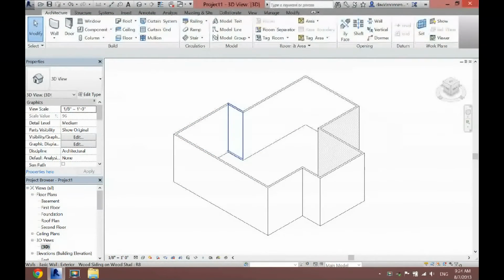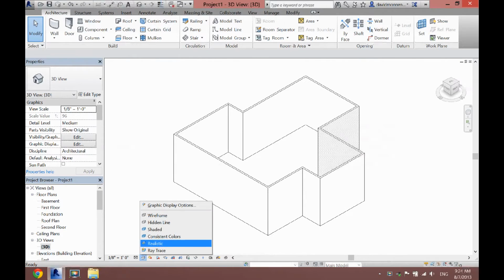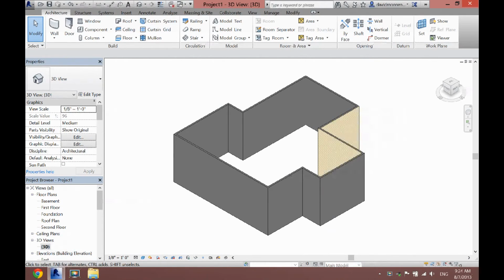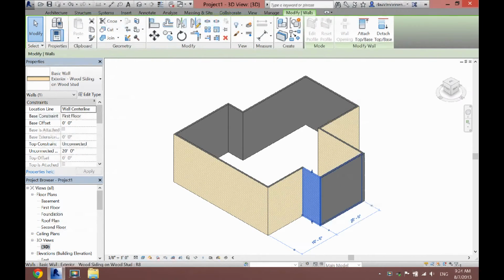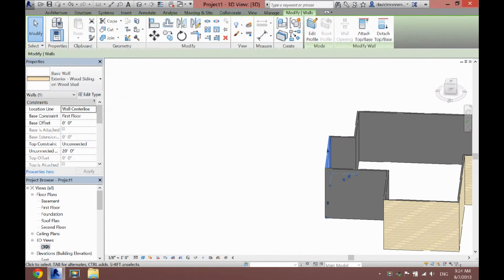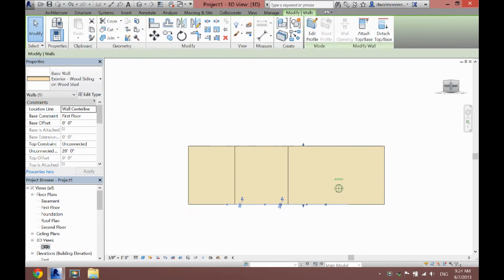I also maybe want to add some color to this to make it easier to see. So right down here you can see an empty white box. That is your color options. So here's a bunch of different ones. I usually use consistent because I just like that. I prefer that the most. So I'll just show you that all my walls are flipped the right way. This one's got to be flipped. And then all of those are.